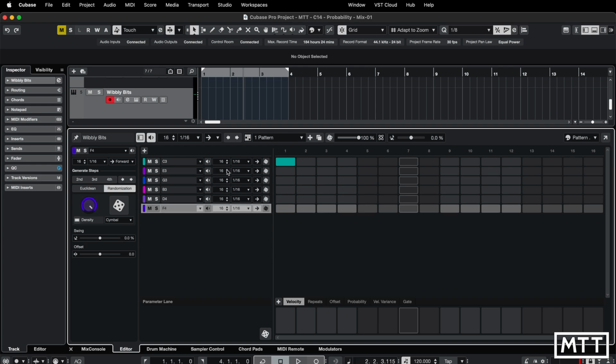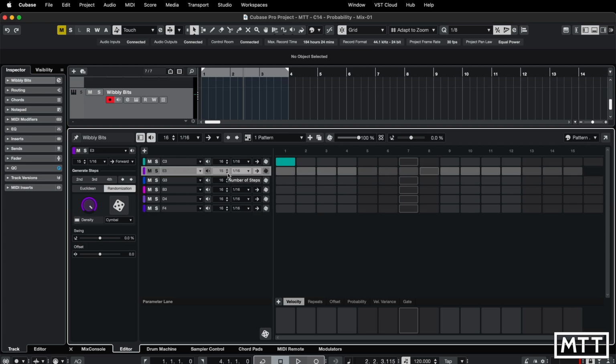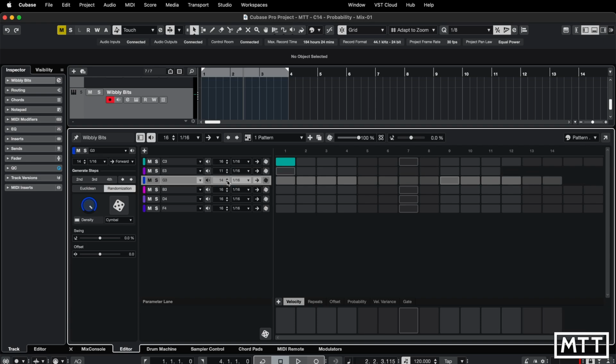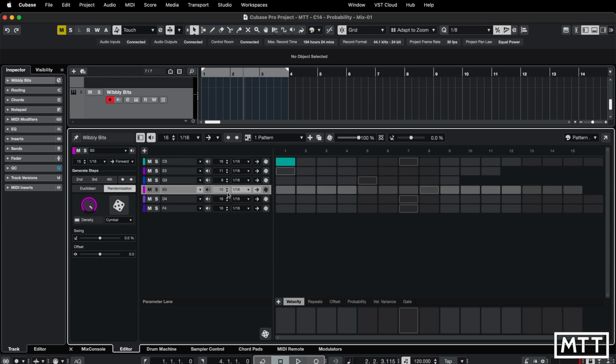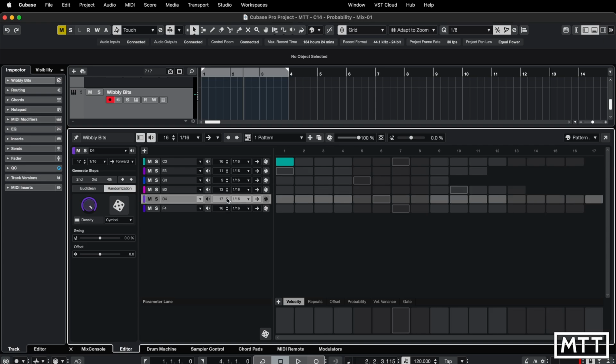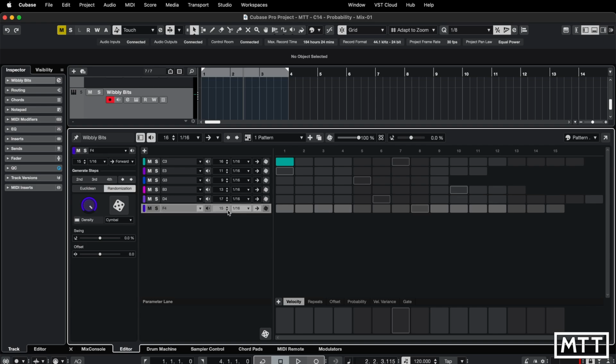I don't want to just whack out a chord every single time. So what I'm going to do is change these to odd numbers. And by changing them to odd numbers, they're going to repeat differently compared to each other. So that one's going to be, let's say 11. Let's make that one 9. This one 13. That one 17, and this one 15.